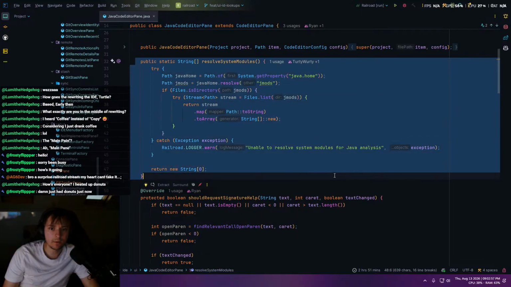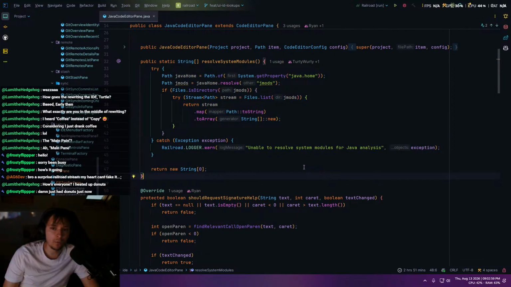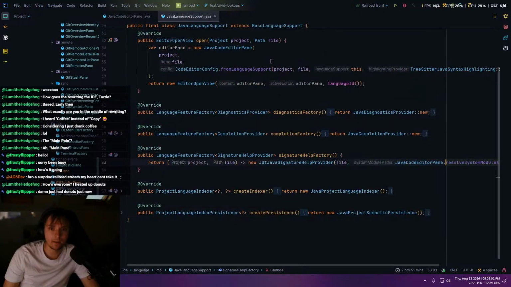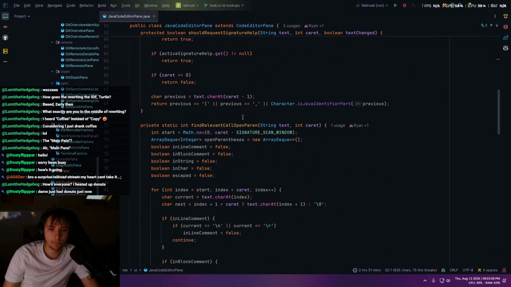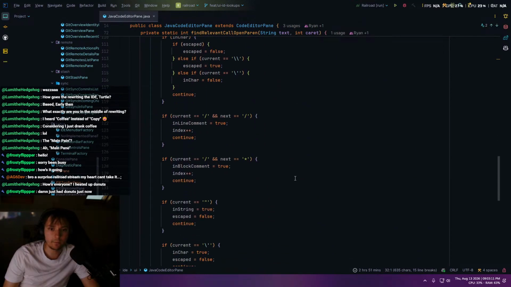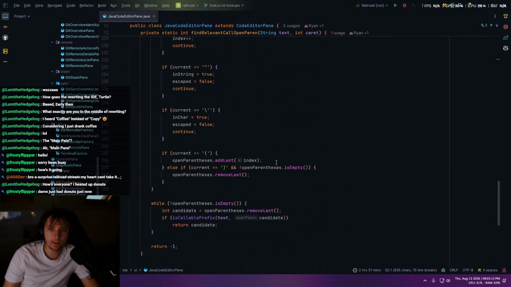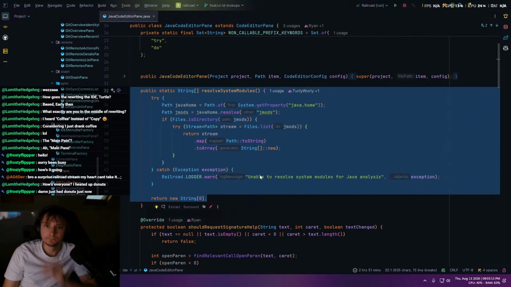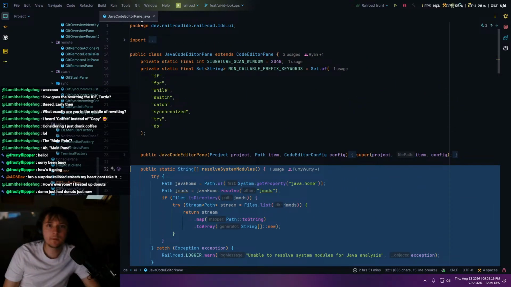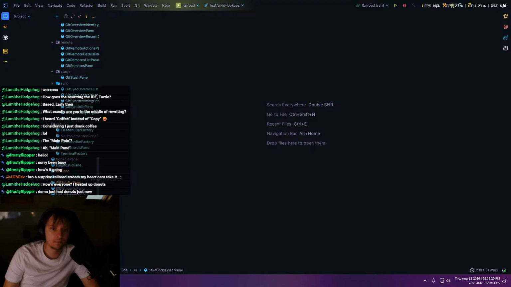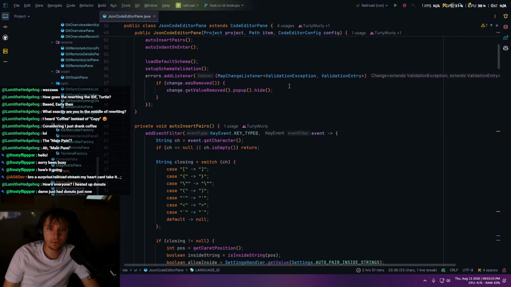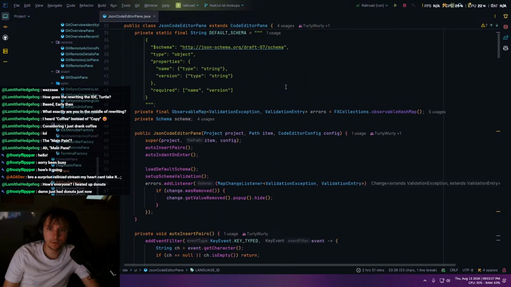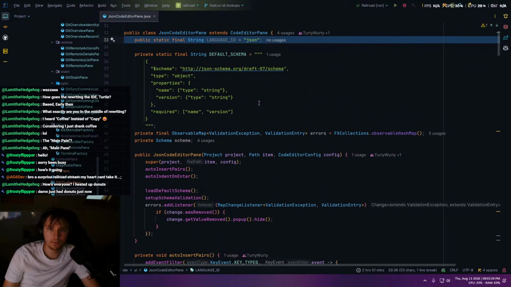Resolve system models, that's old. That shouldn't even be in here anymore. Oh, I see why that's there. Yeah, this is old, but okay, not really relevant to what we're looking at today. Yeah, everything's fine. That takes in stuff. This should all be fine too. Language ID here isn't used. Okay, that's the case.